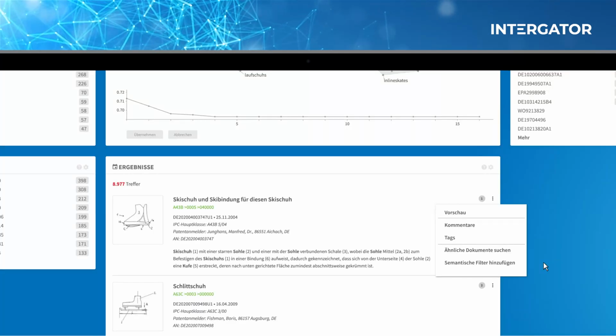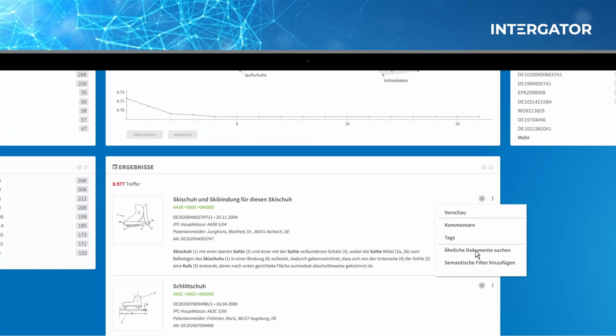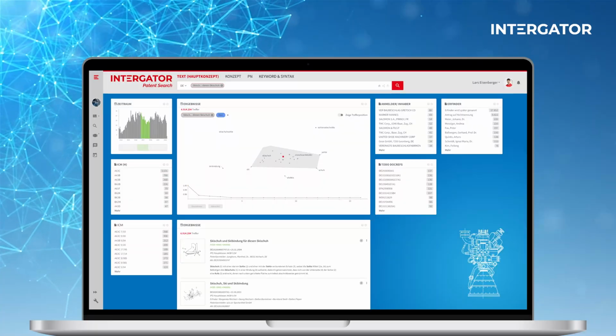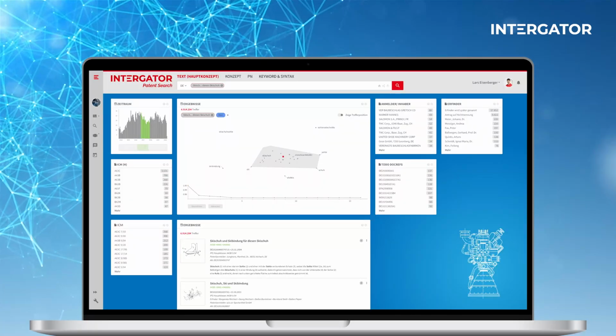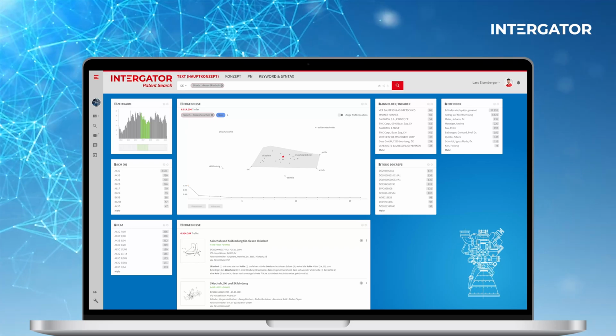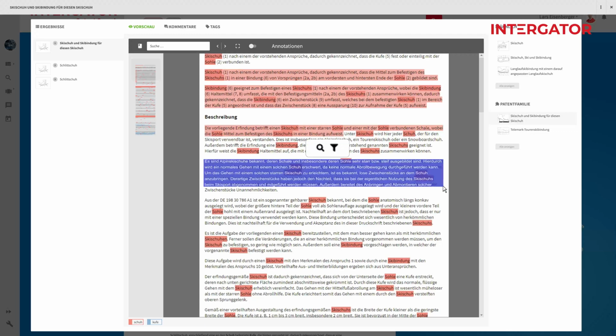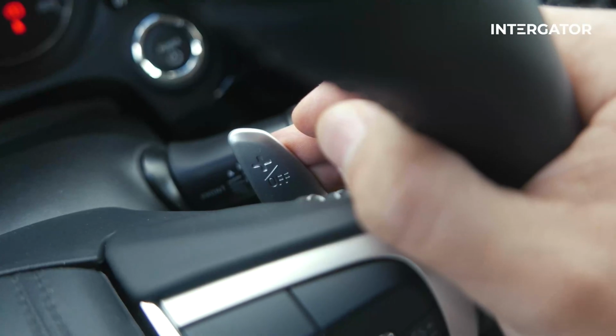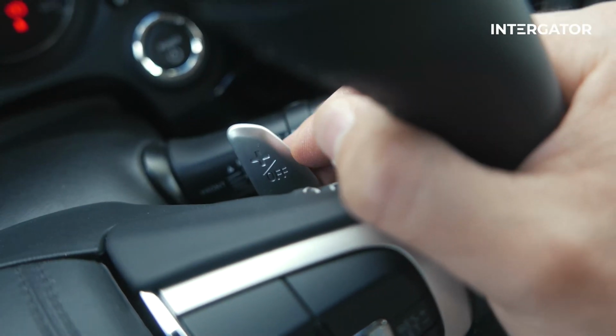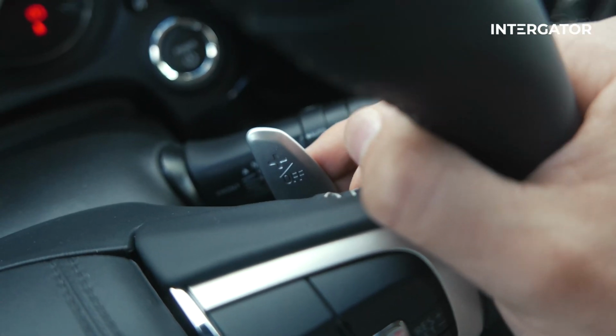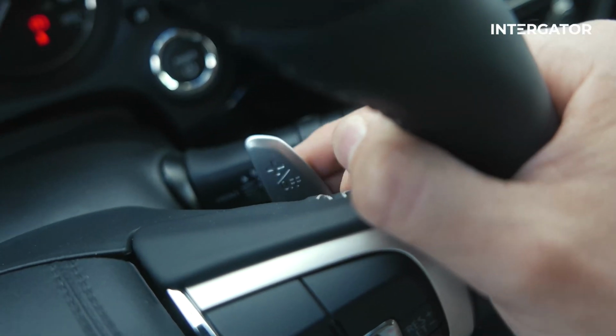Once a relevant hit has been found, it can be added to the search, and thus the content of this document becomes part of the search. This approach also works sentence by sentence or paragraph by paragraph and takes patent searching to a new level. A somewhat more complex example is the search for a lever on the steering wheel of a passenger car that has a fingerprint sensor.